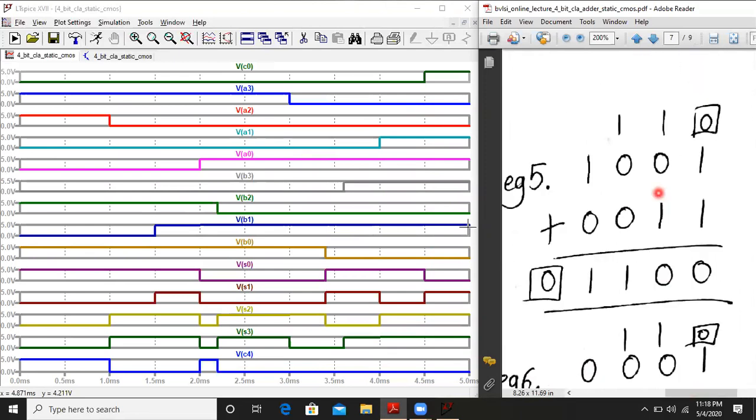Let us check the fifth case. The fifth case is from 2.2 milliseconds to 3 milliseconds. So we'll start from here. A3 to A0 is 1, 0, 0, 1. That's what we have written over here. And next is B3 to B0. So we have 0, 0, 1, 1.